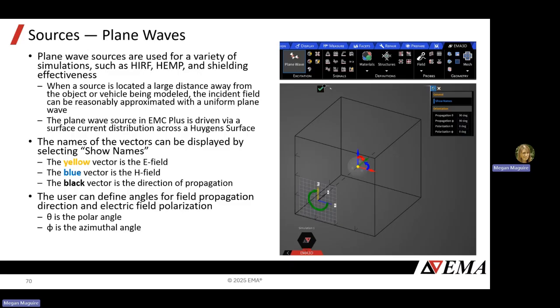On the right, I just show what it looks like when you're setting this up. You can turn on the names for your vectors. So your yellow vector would be your E fields, H fields blue, and then the propagation. And you can define your propagation angles and or polarization angles, some combination of those. Or you can also drag these arrows here to try to do so manually.